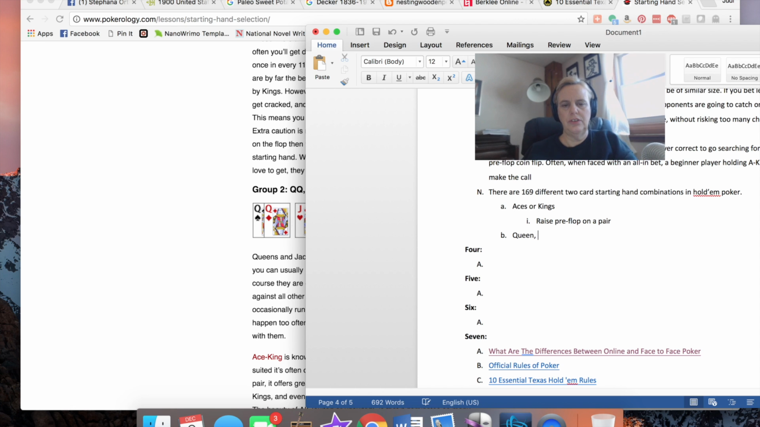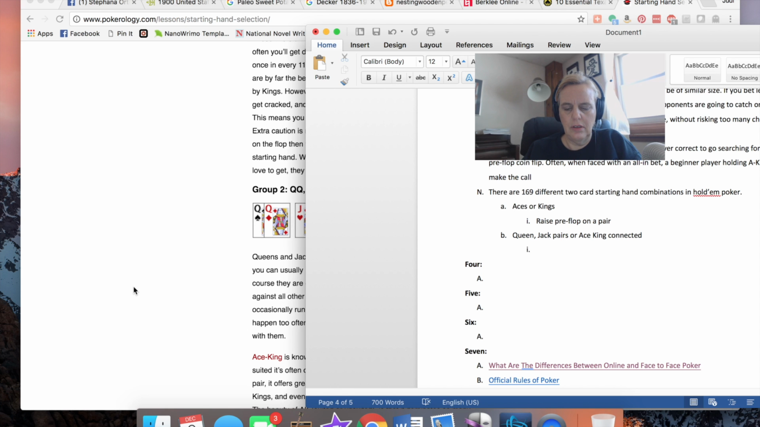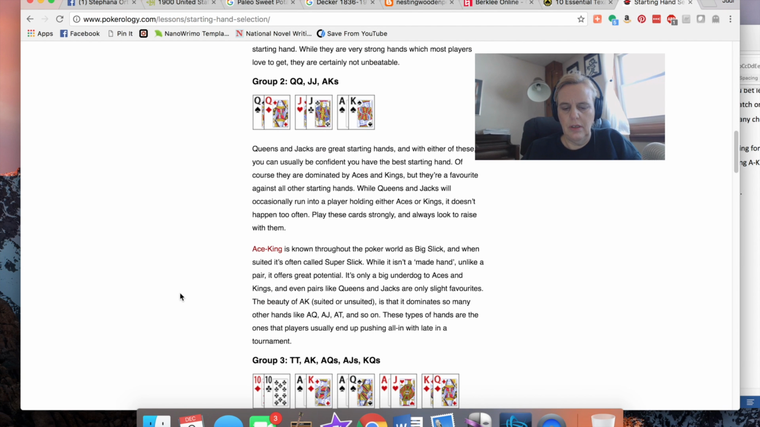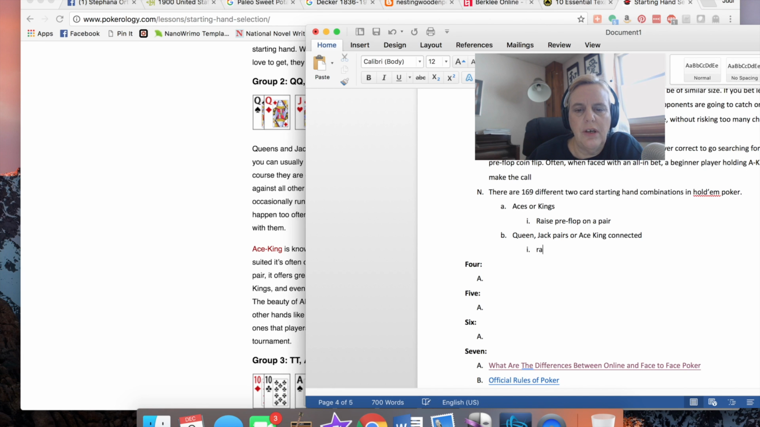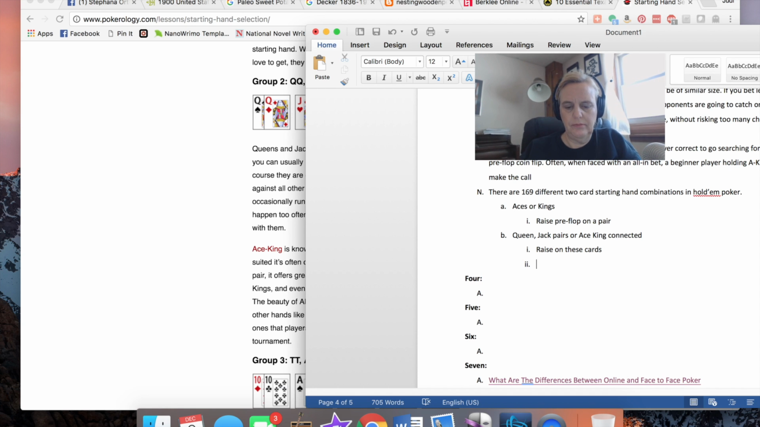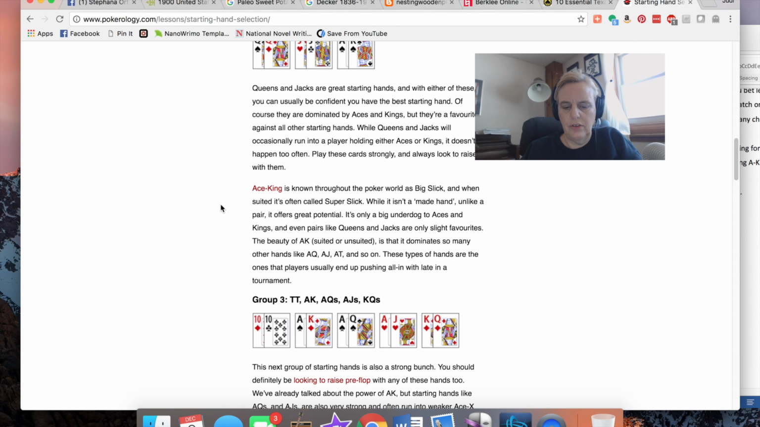Group 2 is queens, jacks, and ace-king: queen, jack pairs, or ace, king, connected. Queens and jacks are great starting hands, dominated only by aces and kings. They will occasionally run into a player with those, but it doesn't happen too often. Play these cards strongly and look to raise with them. Raise on these cards.